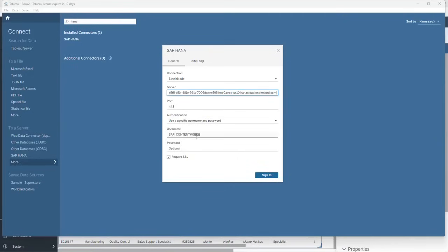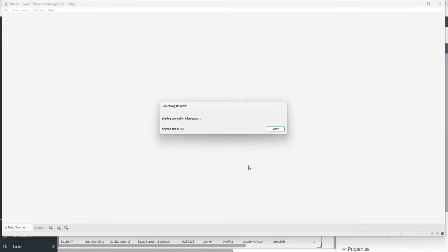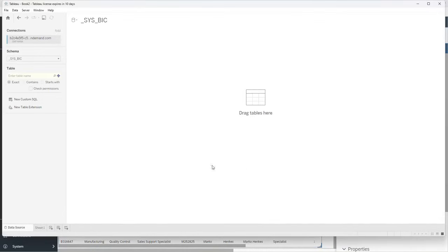This is my new server, and this is my old user. I'm just deleting it, and I will use this user. You remember it? We have created it in the Datasphere. Copy and paste the password here, and you can select this option, sign in, finish. It loaded.